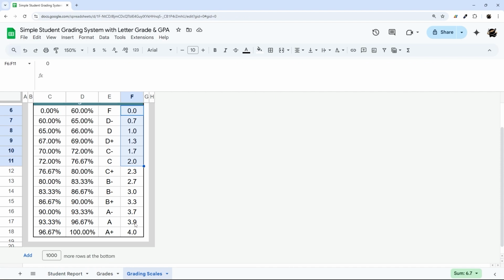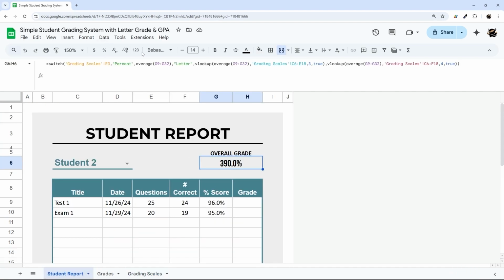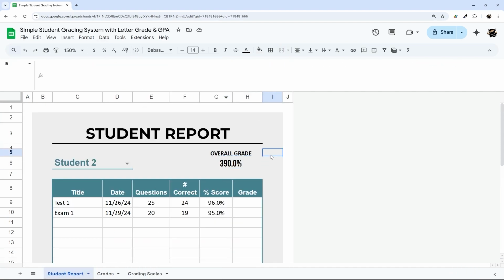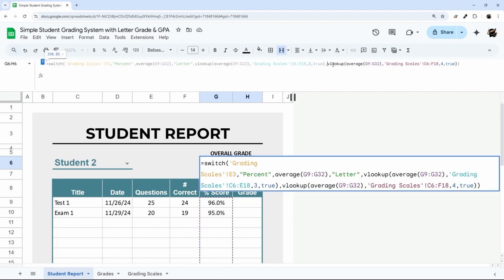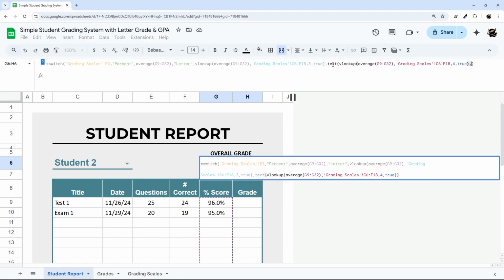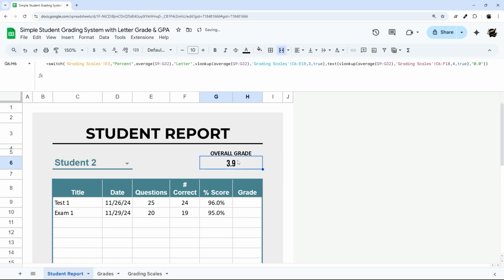And so it should be a 3.9. And the reason why is Google Sheets doesn't always do super well at being able to convert between all the different things. And so what we're going to need to do here is wrap this with text. And then we're going to do 0.0 just to convert it to that.